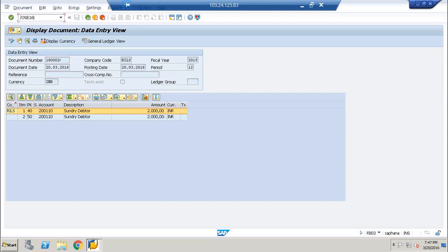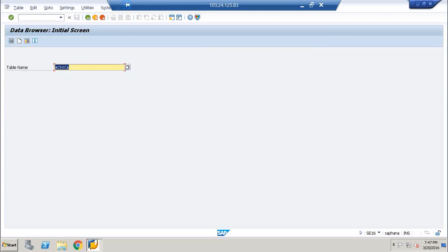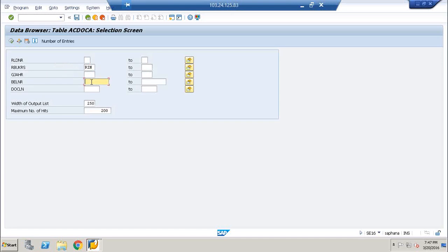So I go to AC16, to table ACDOCA. Now, my company code, and my belnr, I'll just give my accounting document number, and I hit the execute button. Now, if you see here, for the document which I have created, all the entries have come up, and it has been created in my ACDOCA table.